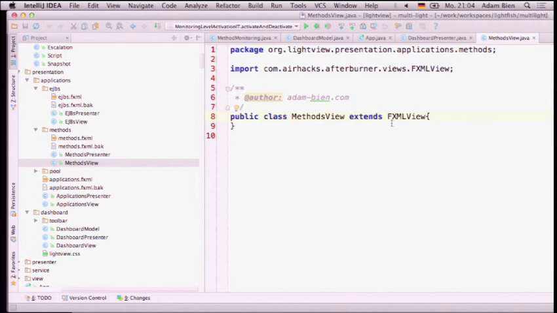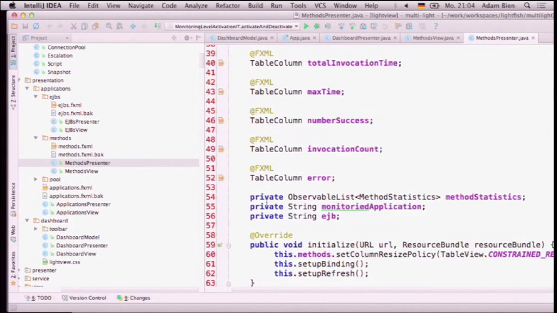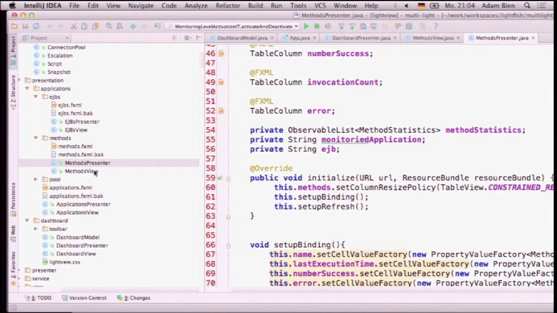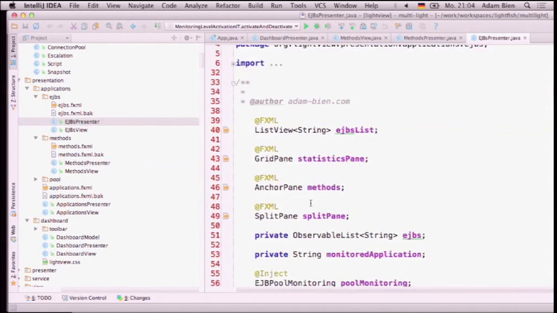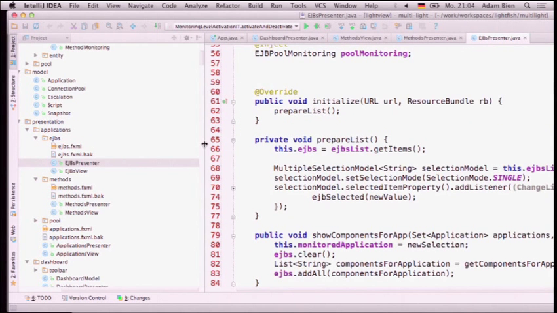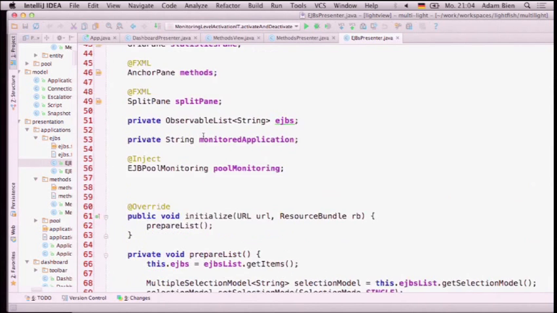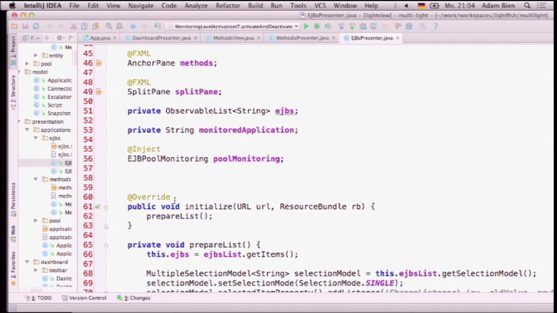And so the idea is you get the view, and the presenter gets instantiated by the FXMLLoader. And I would show whether there is something more complicated. You see, you can inject the pull monitoring and other presenters, because they are also singletons. So you can inject presenters everywhere. You can inject services or whatever.